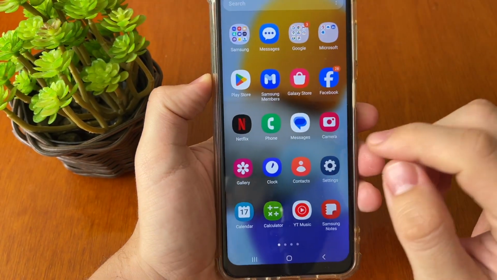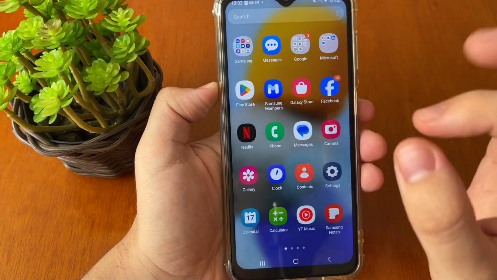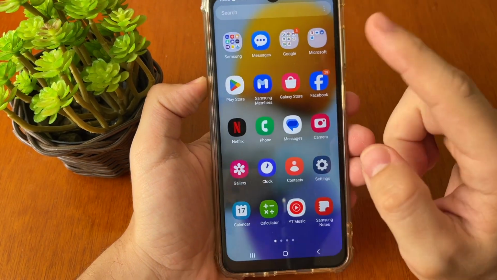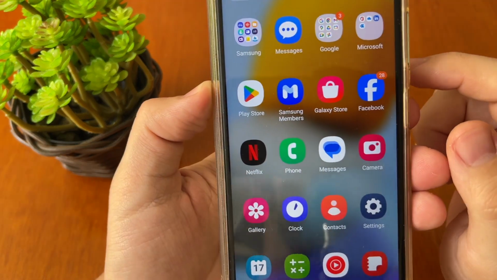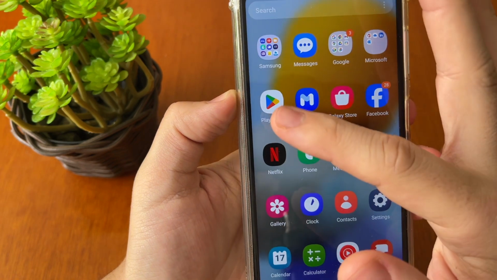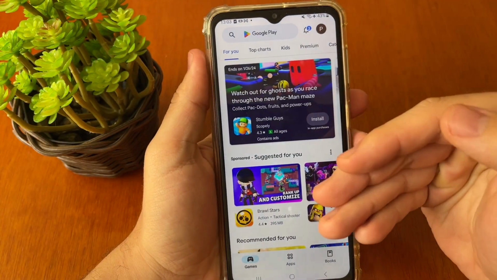Welcome to another video. If your phone has a storage full problem, I'll show you the step-by-step to solve this problem. The first thing you need to do is look for your Play Store app. When you find where your Play Store app is, you just tap right here. It will show this screen.